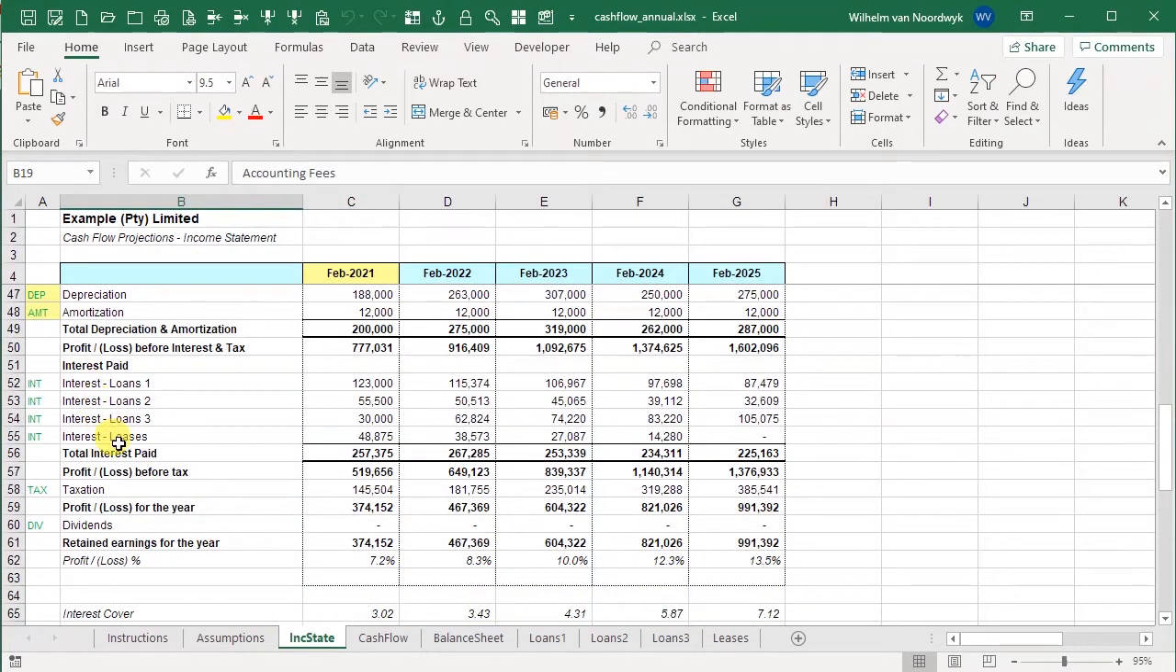So interest basically is calculated based on your amortization table. So we've included 4 amortization tables: loan 1, 2, 3, and leases. So the interest charges come from these sheets, and taxation is calculated with a formula. We'll get to that calculation.